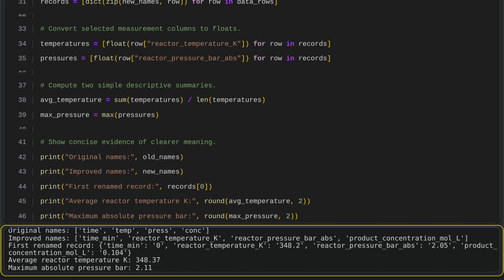This script shows how clearer column names make data easier to understand and analyze. It replaces raw labels for time, temperature, pressure, and concentration with descriptive names, checks that the new names match the data structure, and rebuilds each row using those names. It then converts temperature and pressure to numbers, calculates the average reactor temperature and maximum pressure, and prints a short summary to demonstrate the value of clear data labeling.